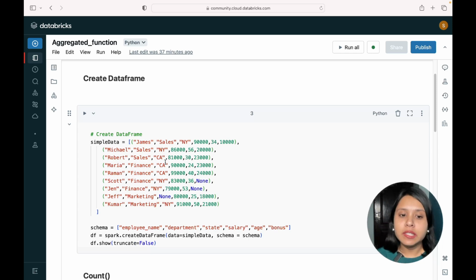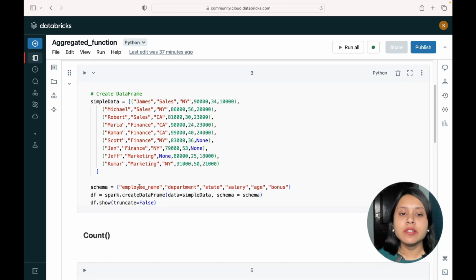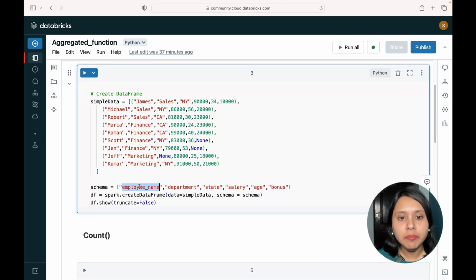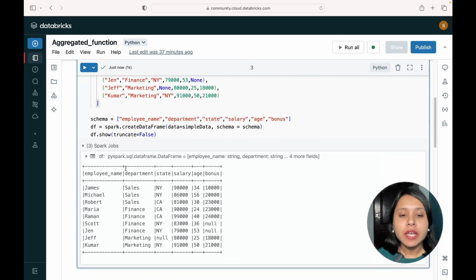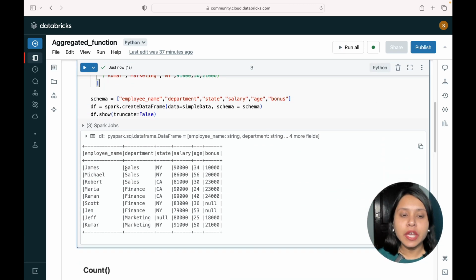Now, in this particular data set, I have created a schema in which I have mentioned the employee name, department, state, salary, age, and bonus. And I have created a data frame, and let me execute this command in order to show you what data is there. In this data set, if you look very carefully, in some of the values there are null values. Let's say in the state, there is one null value. In the bonus, we don't know what bonus Scott and Jen received.